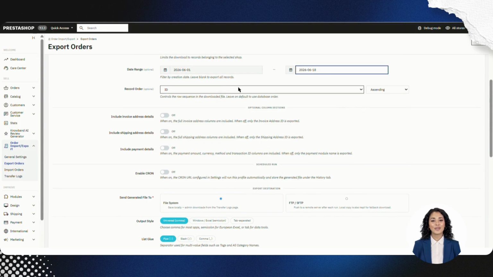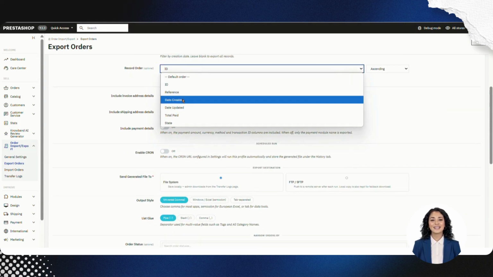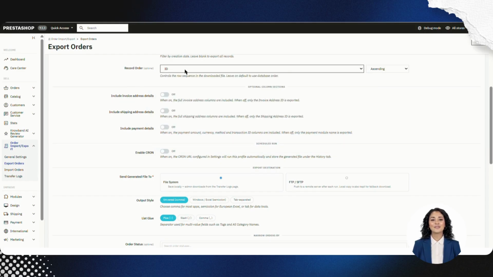Next is record order. From here, you will select ID, reference, or date created. You can select any of these as that controls the row sequence in the downloaded file, and the data will be exported in this sequence as the record order that you select here.